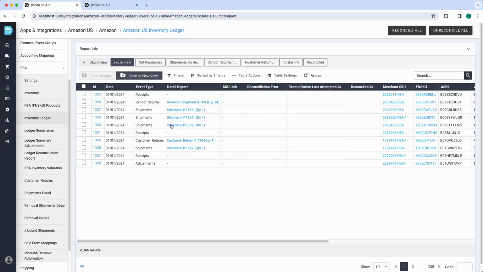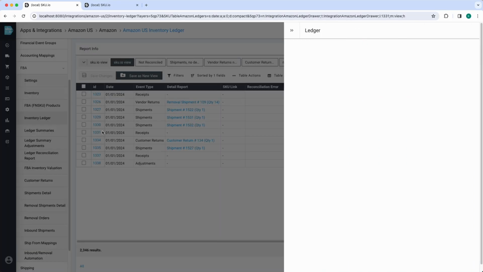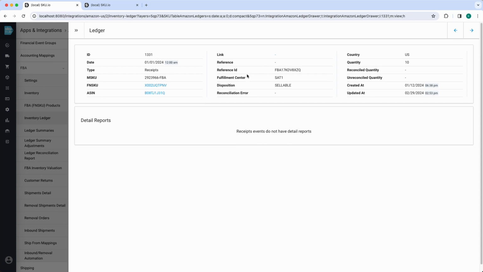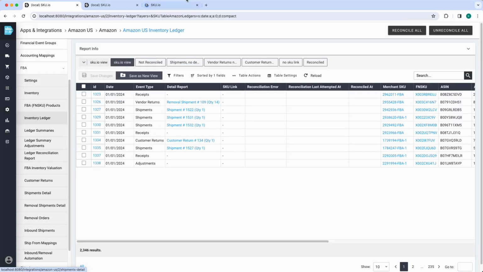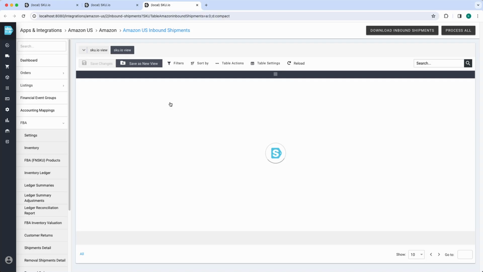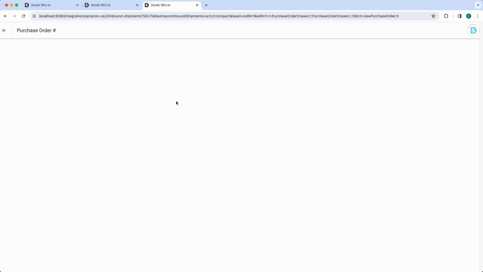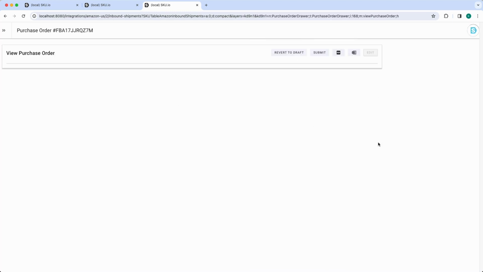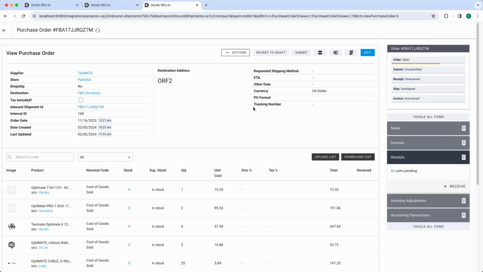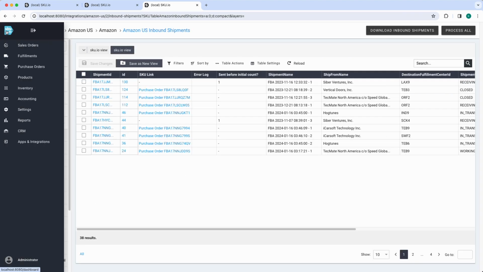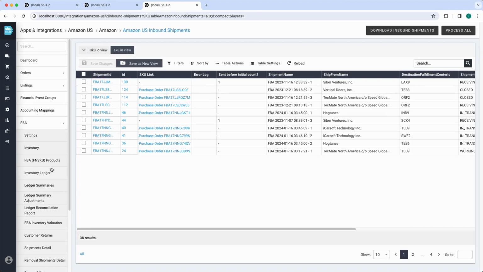Similarly, if there were receipts, we actually don't need a detail report because the ledger report in itself has this reference ID. So we have this here and we can associate it to an inbound shipment. And hence, we could automatically detect when your warehouse transfers to FBA or your purchase orders to FBA get received. And we'll automatically record the receipt based on the receipt of the ledger. So all that magic happens in the background.